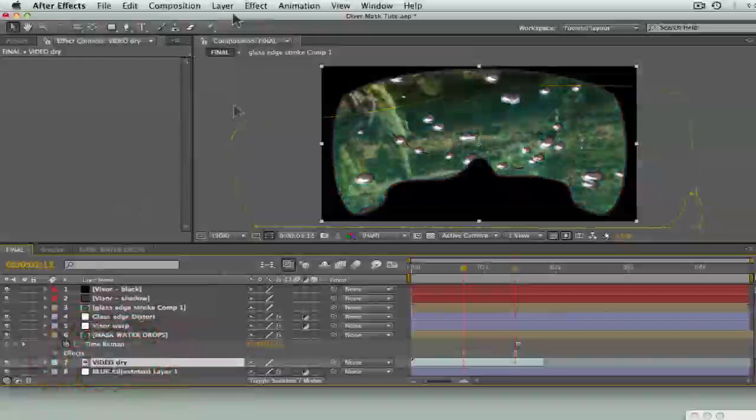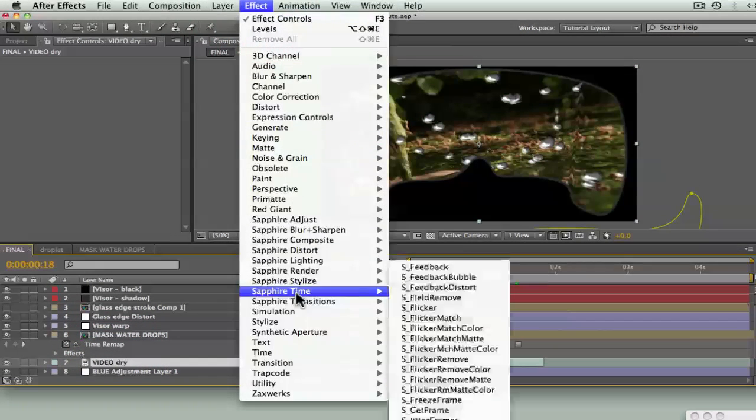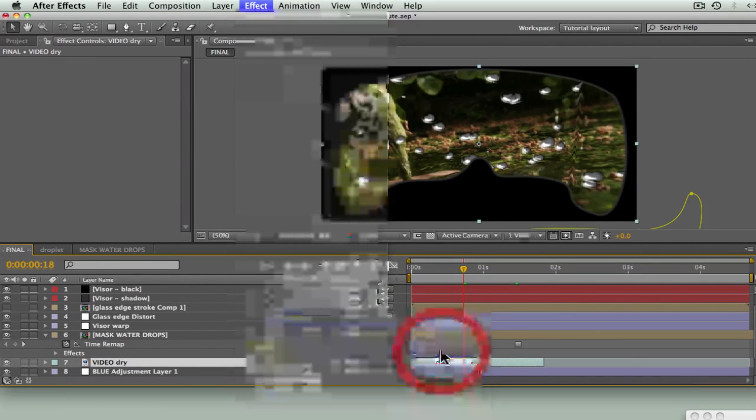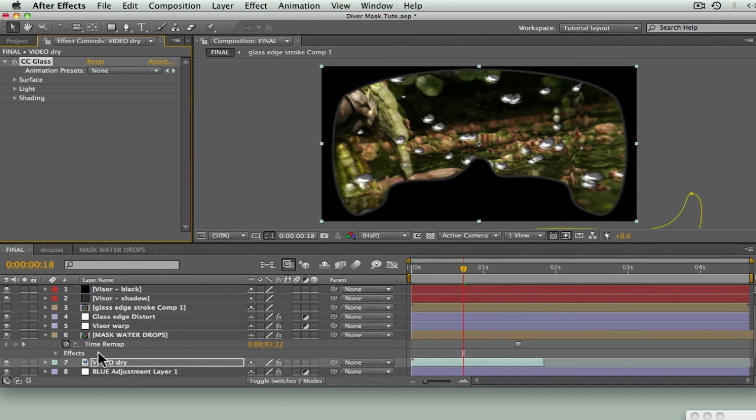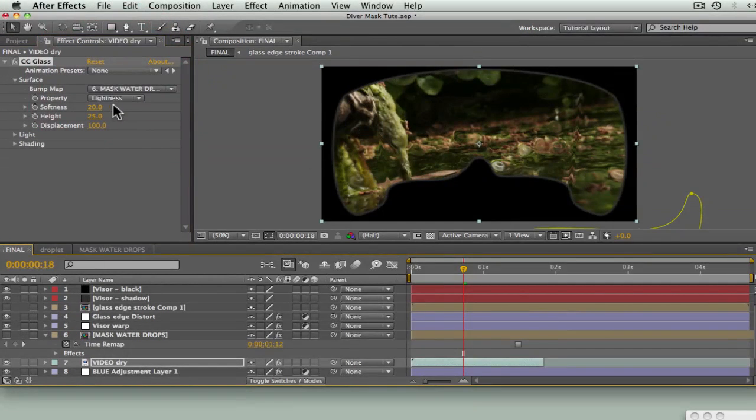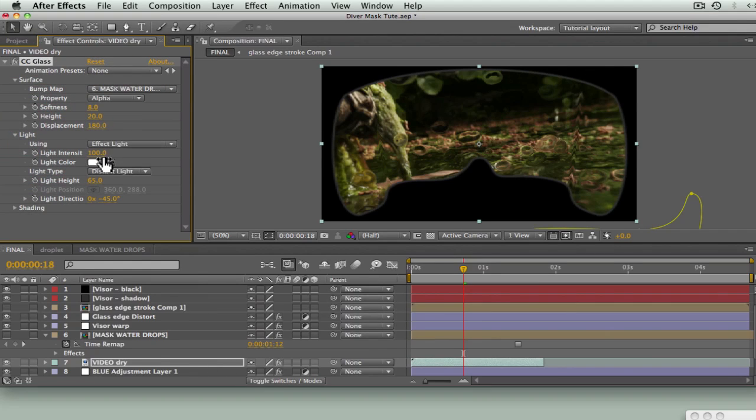So now we select the video dry layer and we add Effect, Stylize, CC Glass. Set the surface bump map to Mask Water Drops layer. Set the property to alpha, the softness to 8, the height to 20 and displacement to 180. We're going to use the point light option and give it a height of 100, and I'm just going to manually position the light towards the top of my screen.